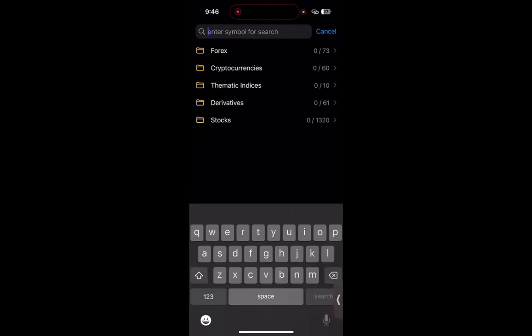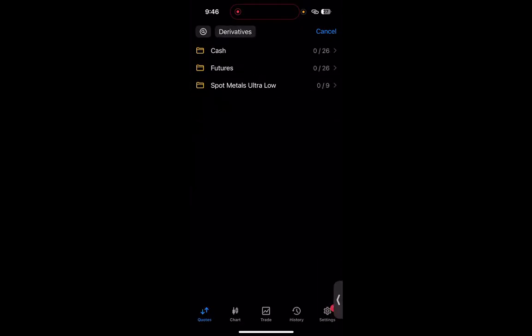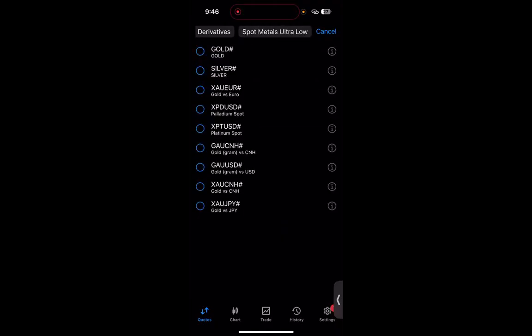Go to search. Now, the codes we are going to add here, we're going to click on derivatives. Now, in derivatives, we'll click on sports metals ultra low. You will see gold. Click on the gold, you add it.